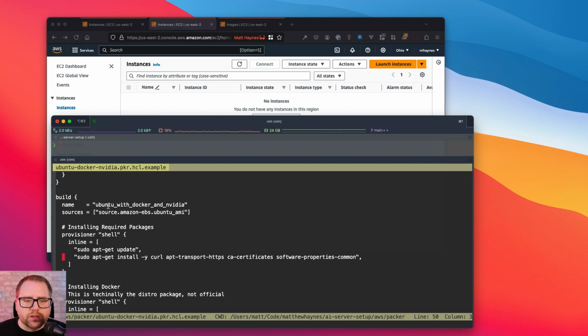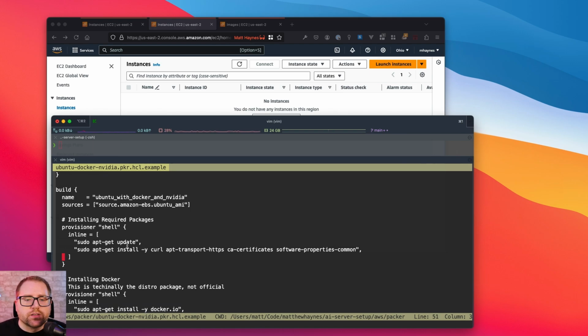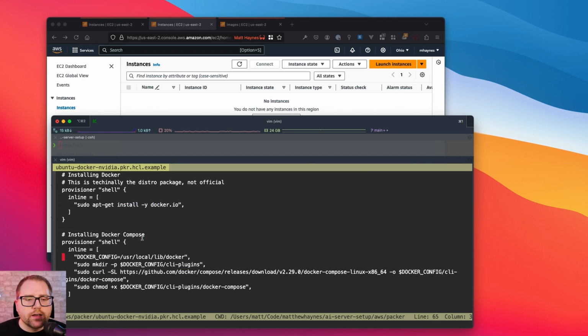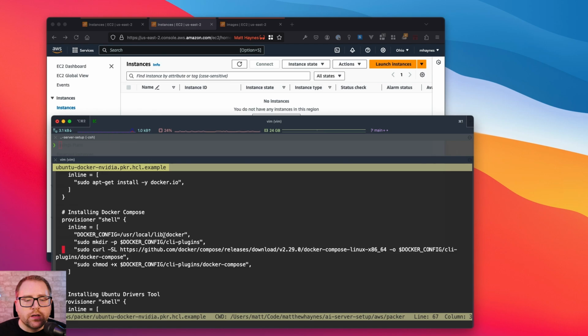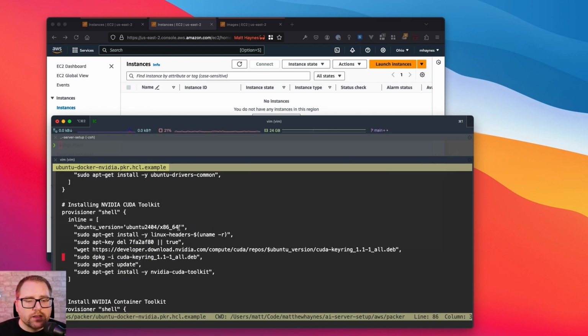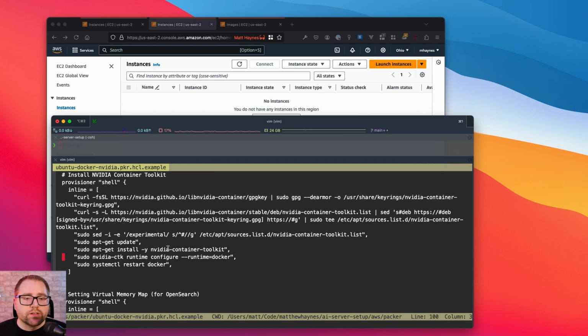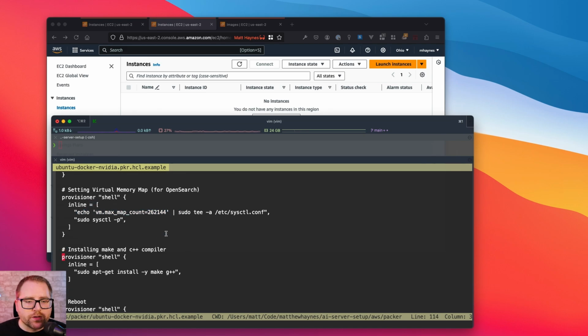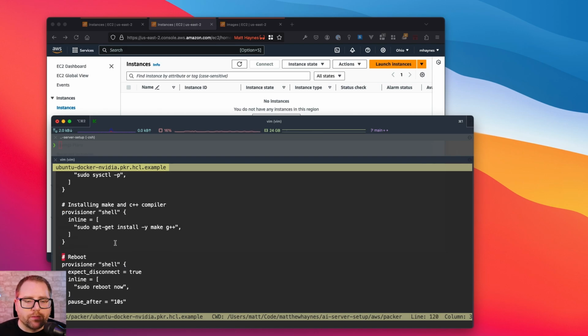Now we get into the build section of the Packer file, and this is going to be pretty much what we did previously by hand. So we're going to install some packages, and then we're going to install Docker, and then Docker Compose. Then we're going to do the driver tools, then the CUDA toolkit, then the container toolkit. Then we're going to up that memory map for OpenSearch. We're going to install make and G++ for C++ compilation.